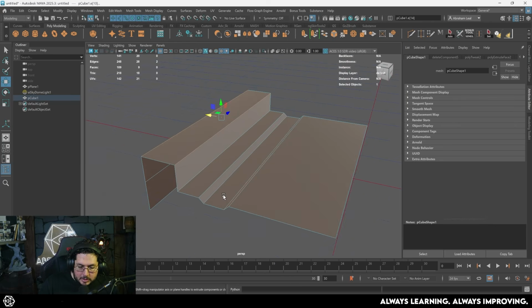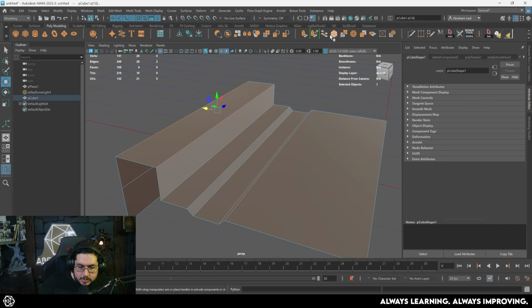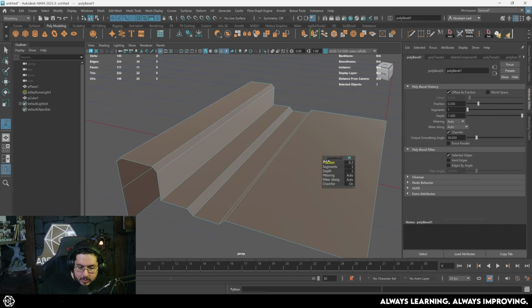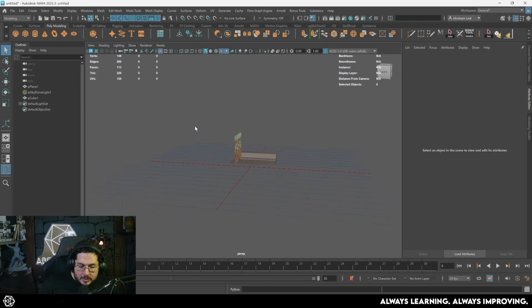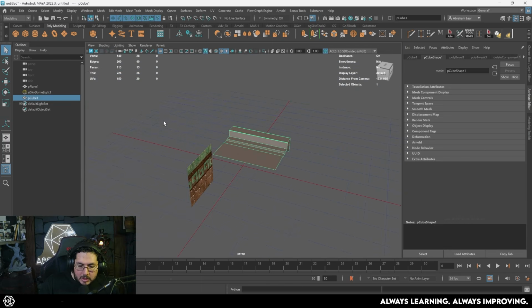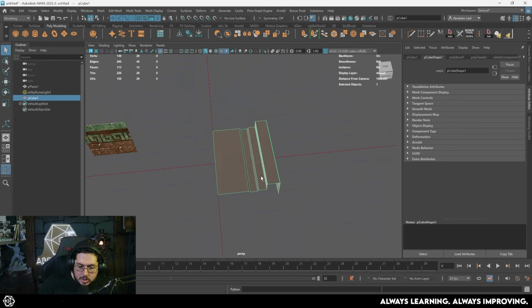Now, of course, to make things just a tiny bit nicer, we could, for instance, bevel these borders a little bit right there. Right, like maybe even 2 segments and a small fraction. So this could potentially be an extremely huge bridge, right? Like that covers a lot of area.